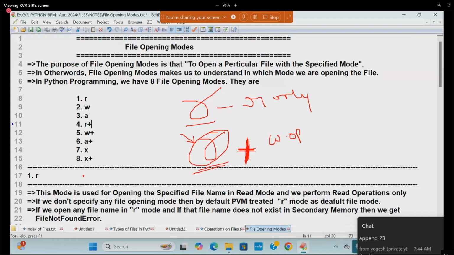What exception will come here? First of all, the file is opening in which mode? Read mode. First you will perform the read operation only. Later, you will perform which operation? Write operation too. You can perform the write operation also after what? Reading. That is the speciality of R plus. So with R plus, what operations can you do? You can read and you can do what also?